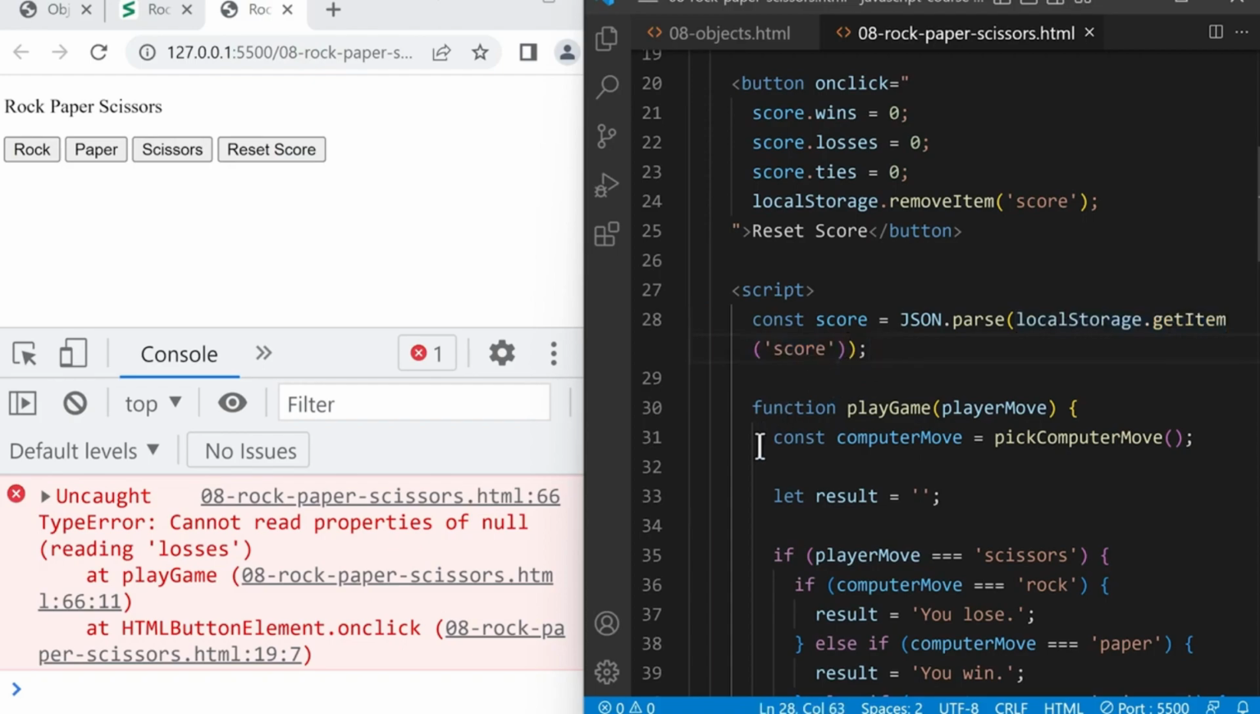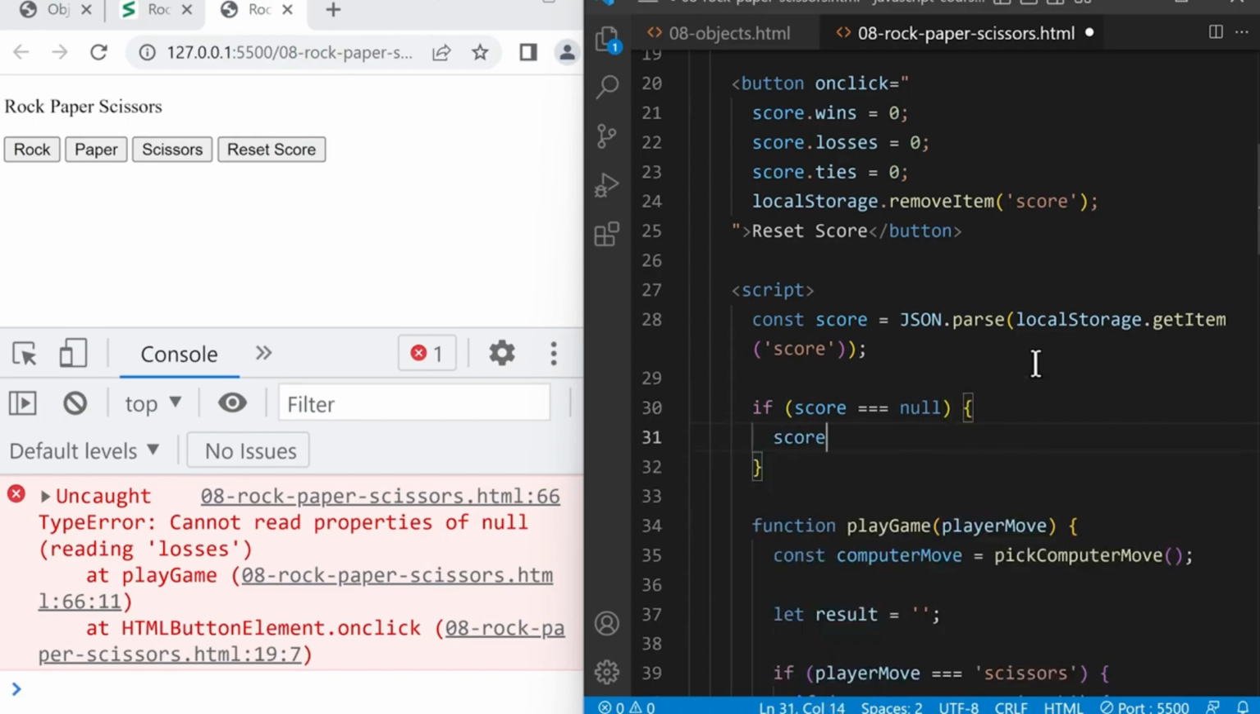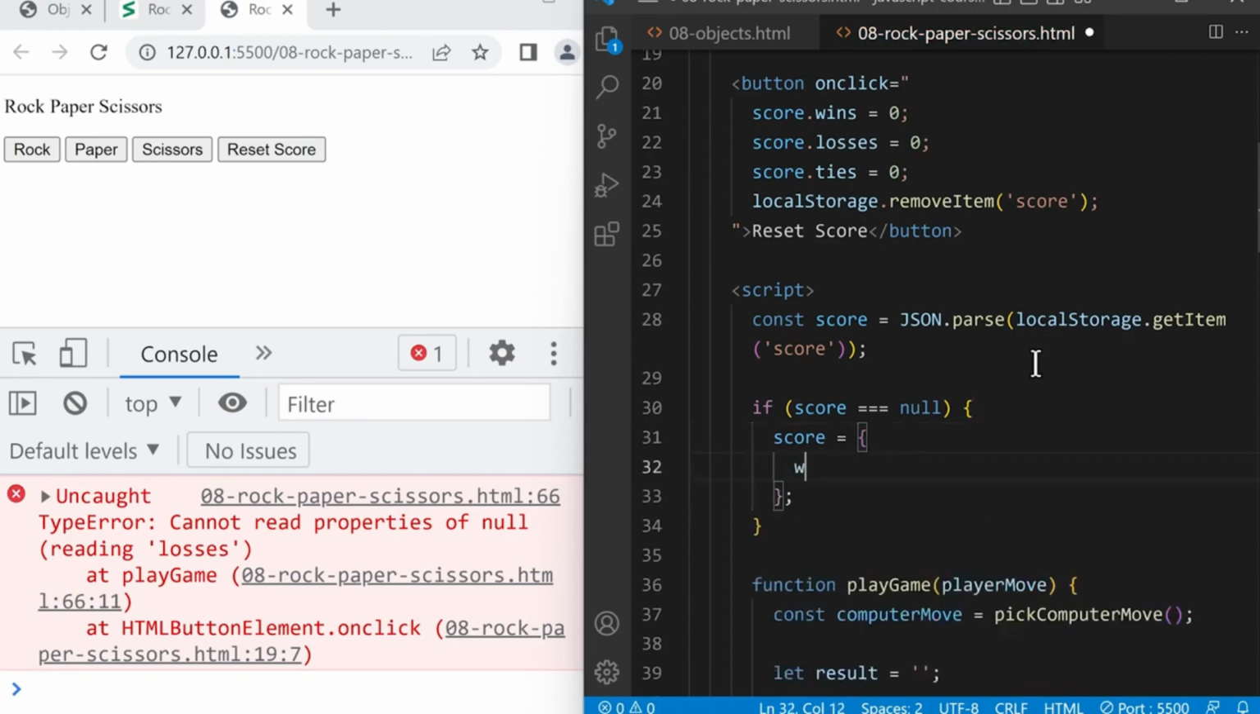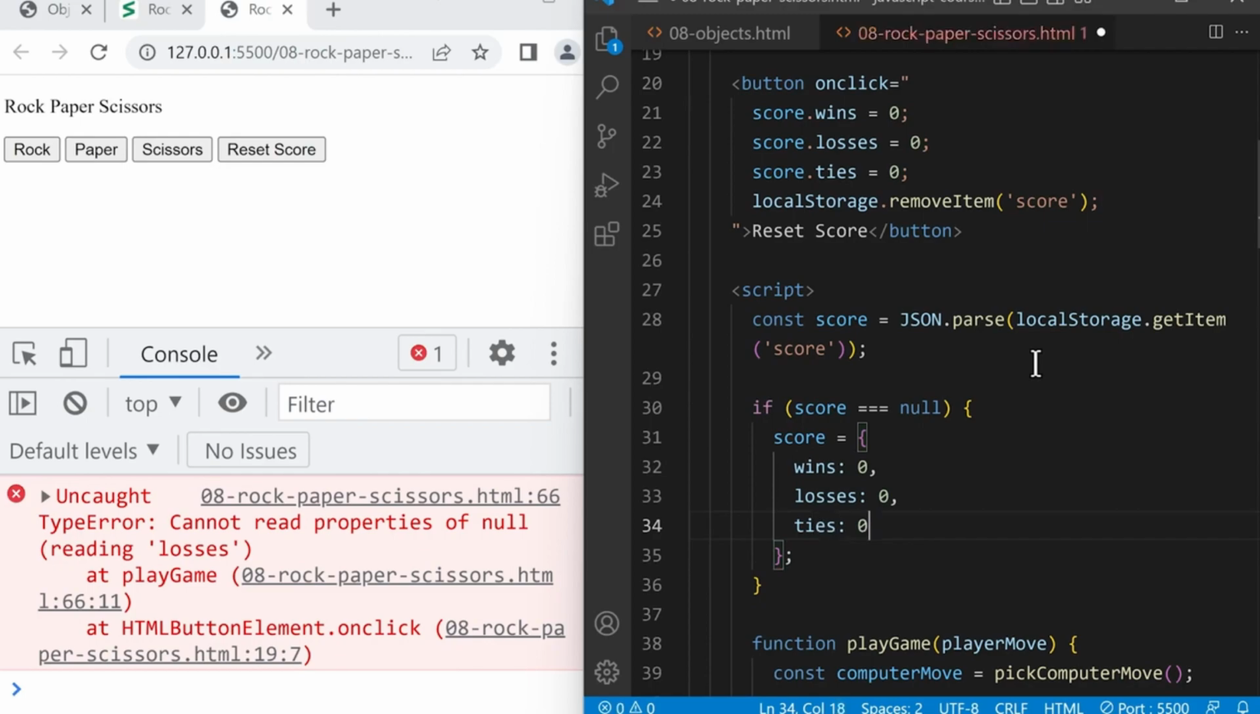So after this line, we're going to check if the score is null. We can do that using an if statement. If, brackets and curly brackets, and we'll check if score is equal to null. And if it is equal to null, we're going to give this a default score. So inside the curly brackets, we'll just make the score equal to the default object we had earlier, which was wins 0, and then losses 0, and ties 0.